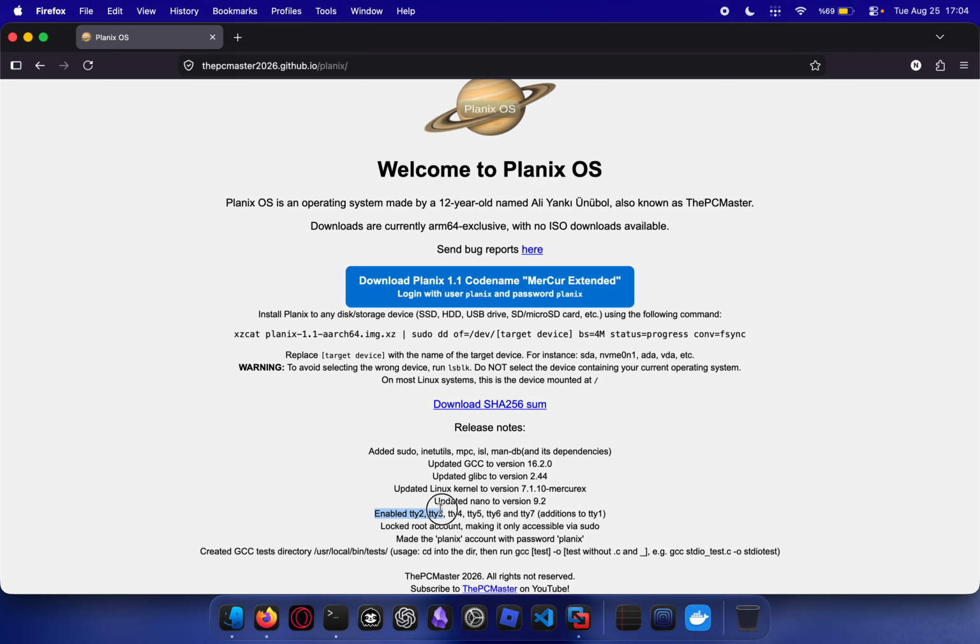Enabled TTY2, TTY3, and so on until TTY7. These are virtual terminals. You can switch between them with option or alt, function, and then the F keys, which in my case, like for people, it's actually Alt plus F keys, not Control Alt F keys, by the way. I guess that's right.